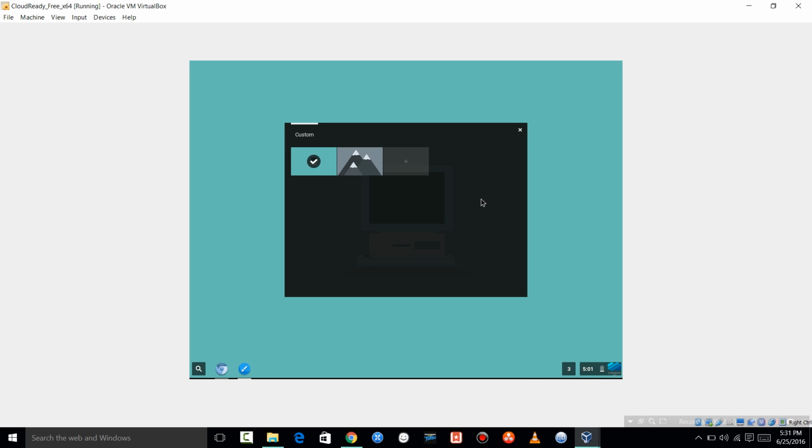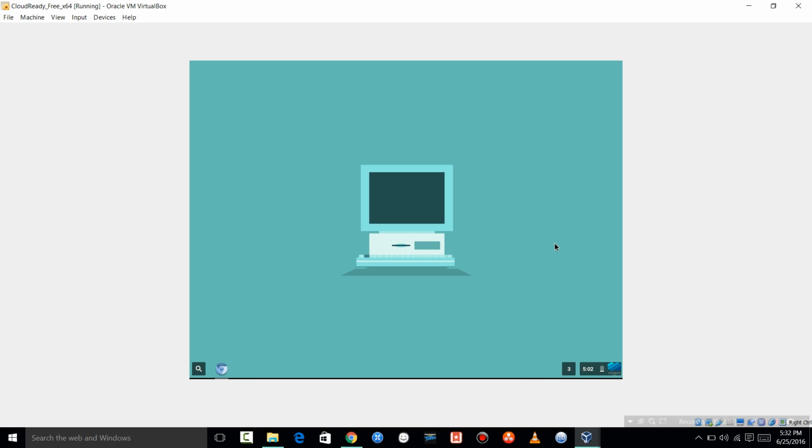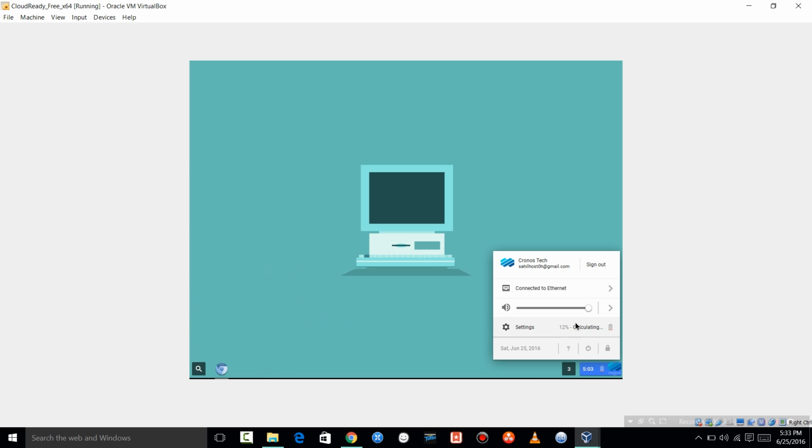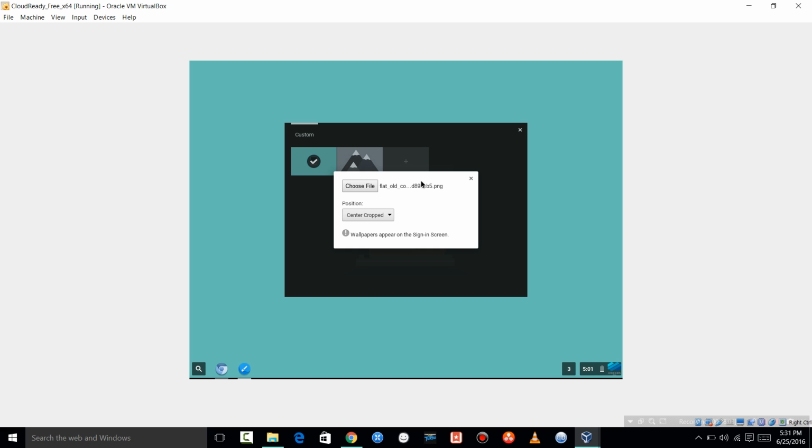I'll just change the wallpaper to make it look a bit more lively. And that's it. Certainly looks better. So that's it for you guys. This is how you install Chrome OS on a virtual machine.